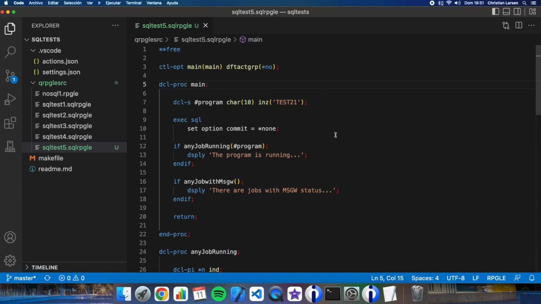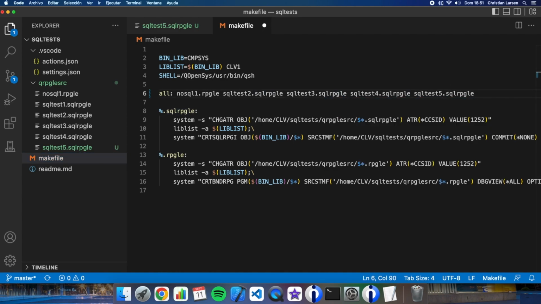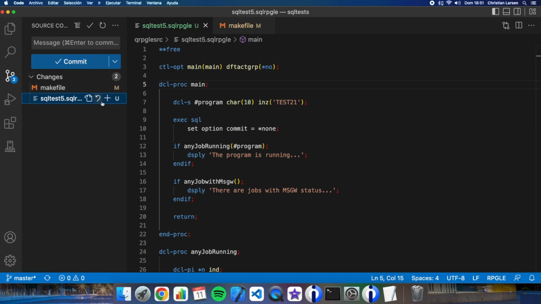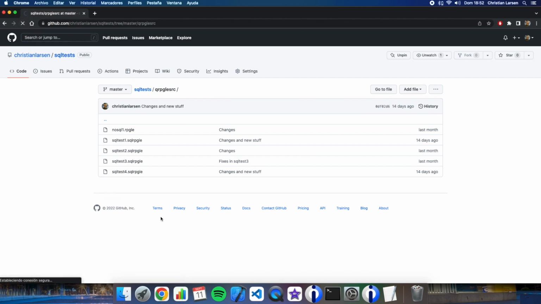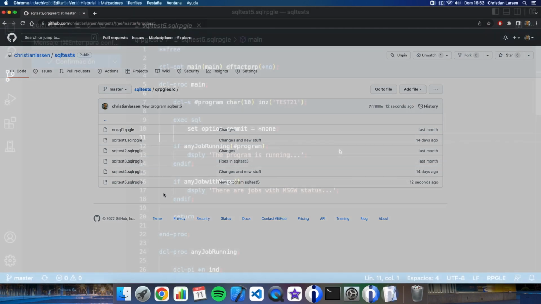So now we are going to deploy this. Let me change the makefile to include this test 5. Okay, and let me add this new program. Okay, so now you have it into the GitHub. Let's check it. Okay, now you have it here, so you can use it.